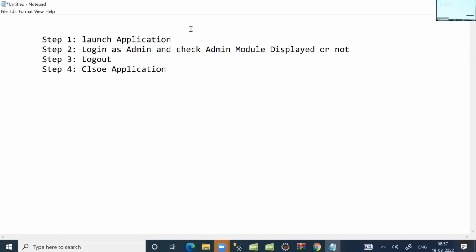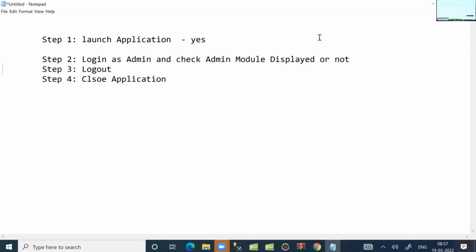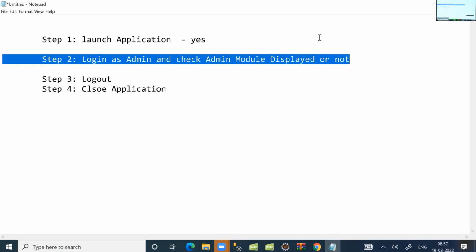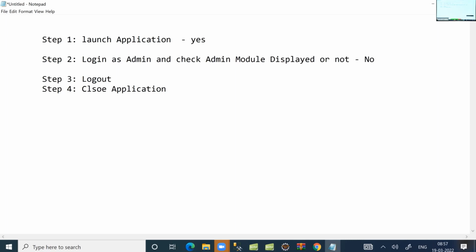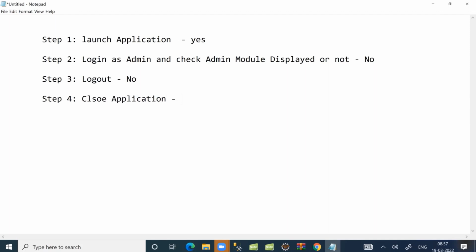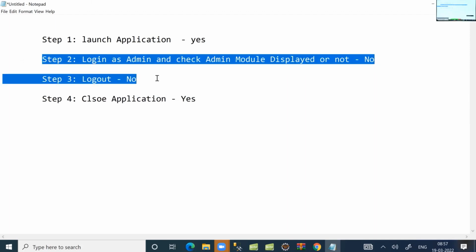Now in these 4 steps, for launching the application, the function is ready. I no need to write the code for this. Do you have any function for login as admin? This function is not yet ready. Do you have any function created for logout? No. Did you create any function for closing the application? Yes. Now, after implementing these 2 methods only, I can complete my admin login test case.